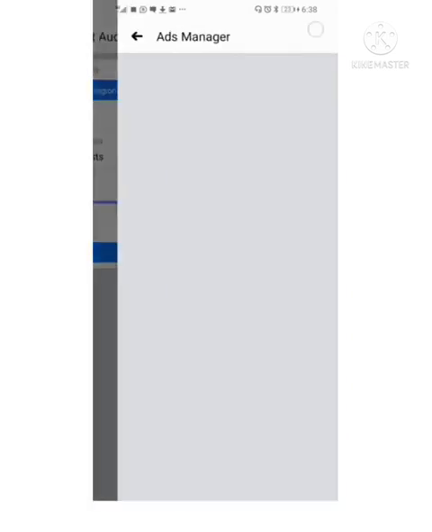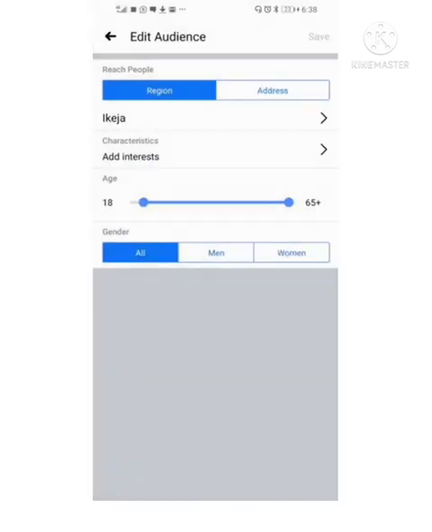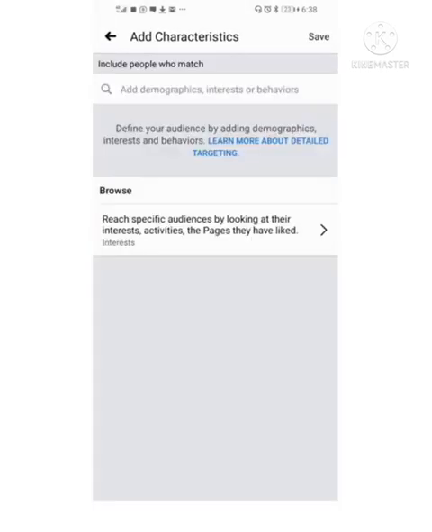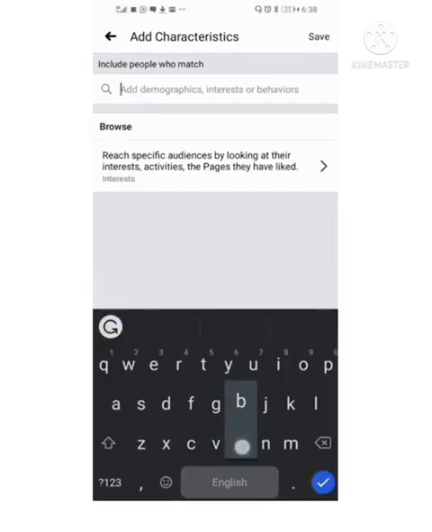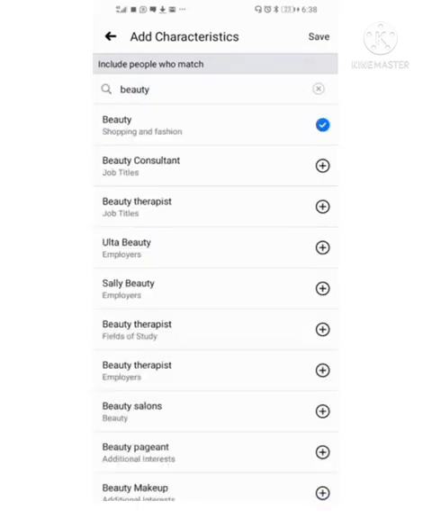And when you're through, here's the characteristic. What do they want? Do you want to target people that love beauty? Because our page is about beauty. Then you can do beauty shop. You can choose as many as you want, beauty, makeup and whatever.